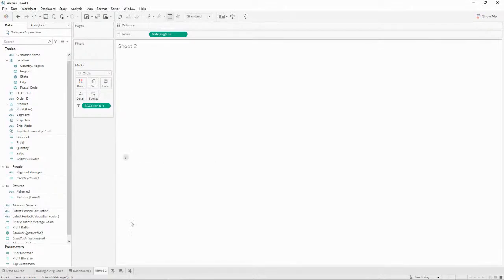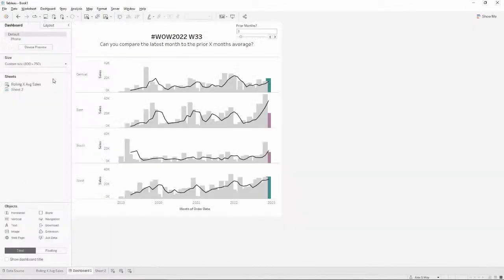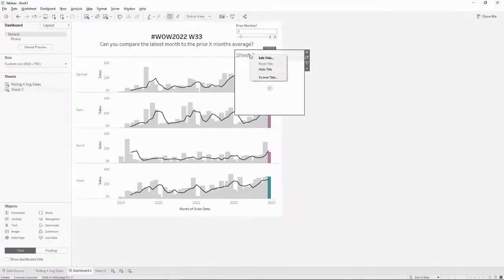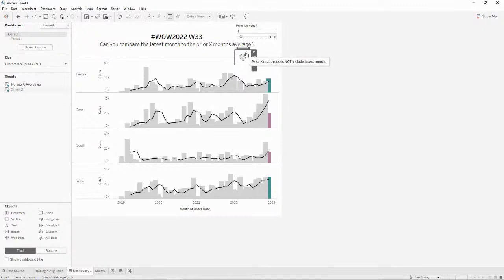So when we hover over it, we can see that now. And if we go back to our dashboard, we can grab that. If I hold shift, again, I can make it floating. I can hide that, make this a little bit smaller. We'll just grab that and move it right into position up here.